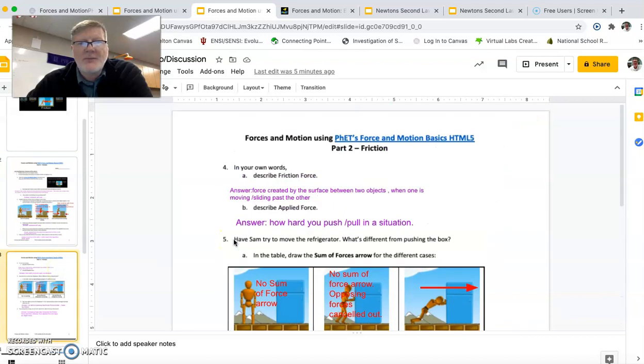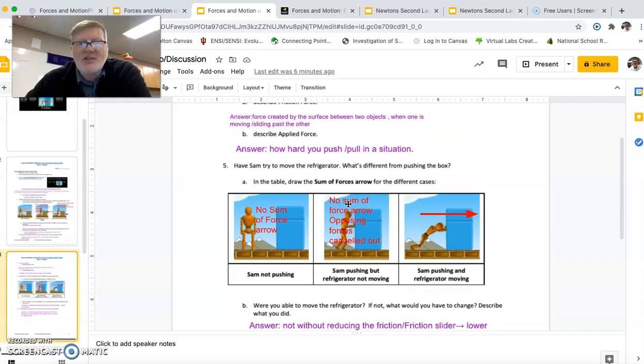Page 2. In your own words, describe friction force. Friction is force created by the surface between two objects when one object is moving or sliding past the other. And so the smoothness of the surfaces, lubrication, things like that can change the amount of the force. Describe applied force. Applied force is just how hard you're pushing or pulling in a situation.